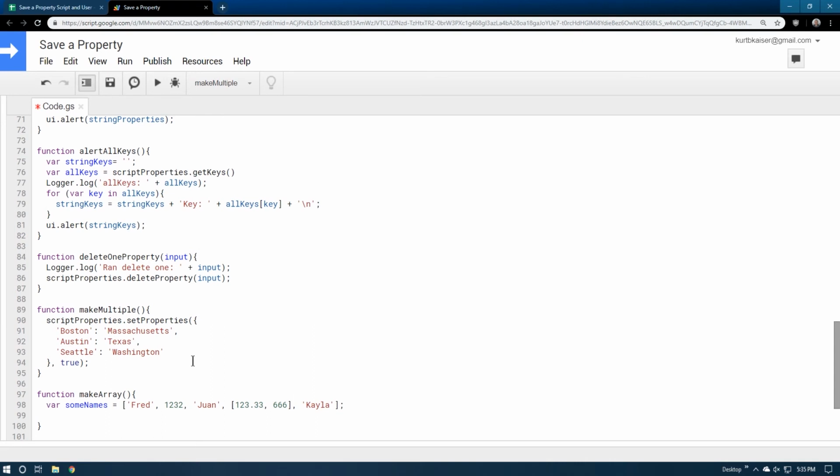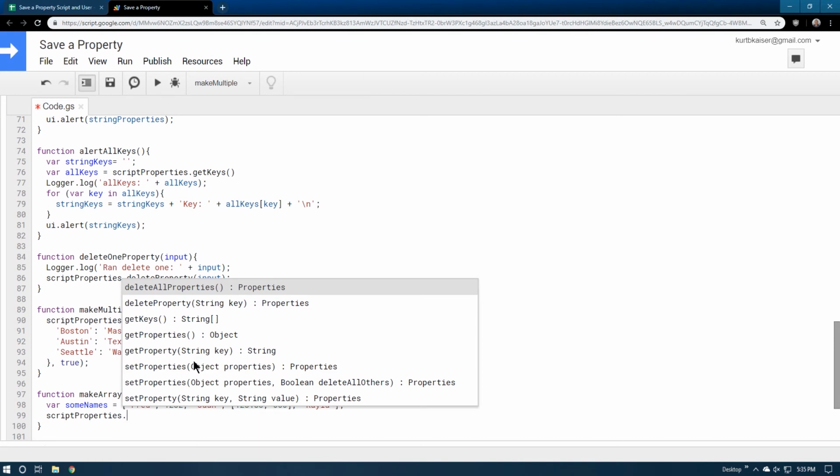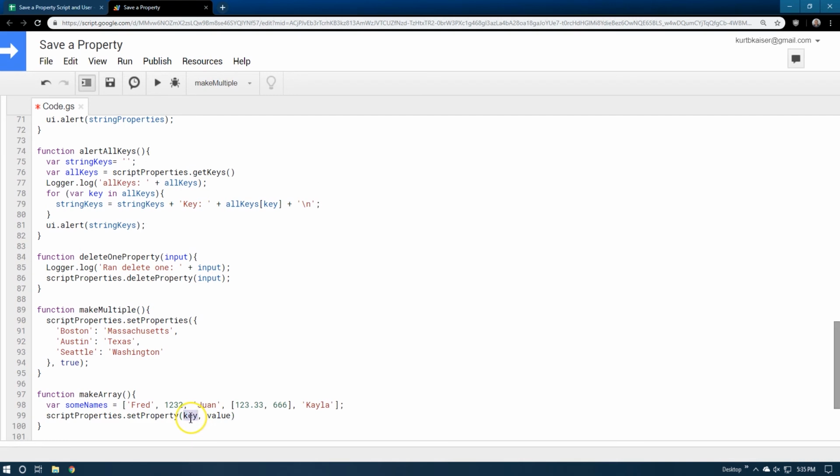So someNames, let's just do script properties dot setProperty. My key will be someNames. And then my value is going to be, well, someNames. But since it's a variable, I don't have to put it in quotes because I'm referencing that thing. Okay. Boom, boom. Let's go ahead. We're going to save that. Now I am going to do makeArray and debug.